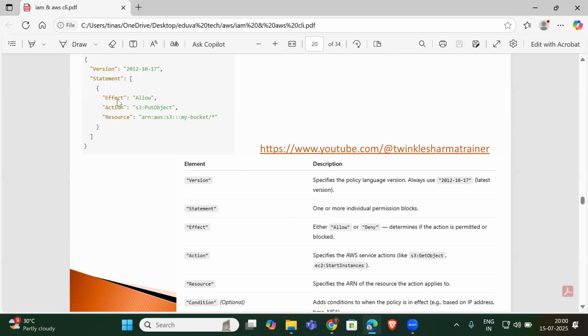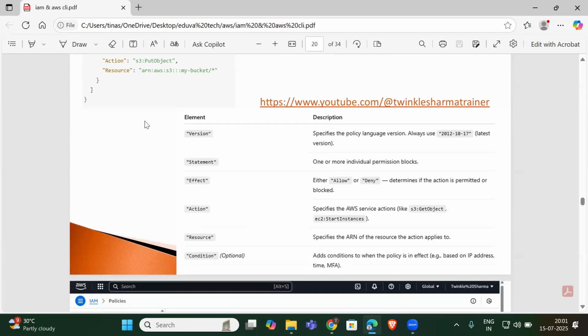Then we have the effect, allow or deny, which determines if the action is permitted or blocked. Then we have the action, which specifies the AWS service actions like S3 GetObject, S3 PutObject, EC2 StartInstance, right? Then we have the resource, which specifies the ARN of the resource the action applies to. Then we have the condition, which is optional and adds conditions to when the policy is in effect. Example, based on IP address, time, MFA.